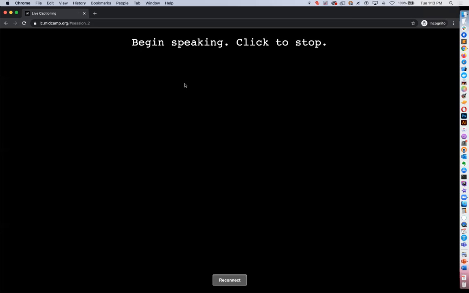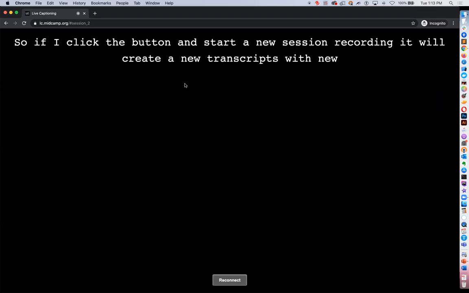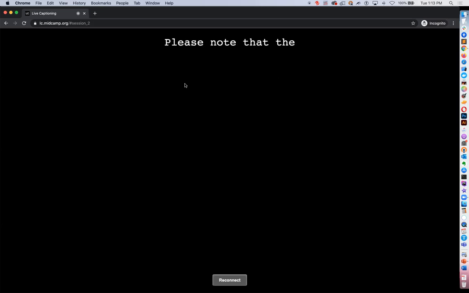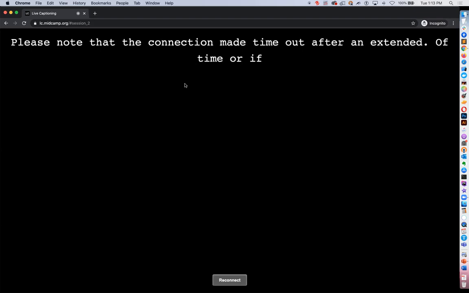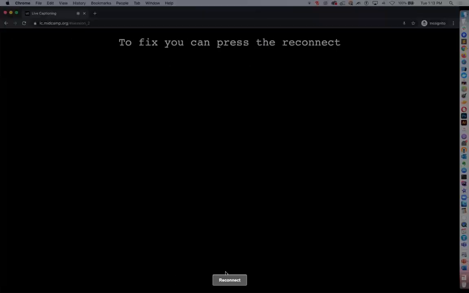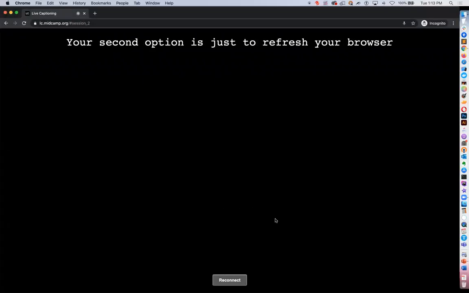So if I click the button and start a new session recording, it will create a new transcript with new timestamps and will not continue to add to my first session. Please note that the connection may time out after an extended period of time, or if the audio signal is not strong and consistent. To fix, you can press the reconnect button at the bottom of the page. Your second option is just to refresh your browser.